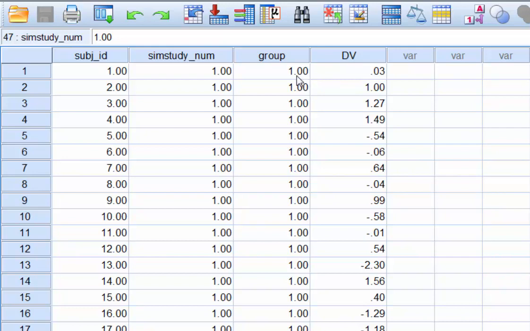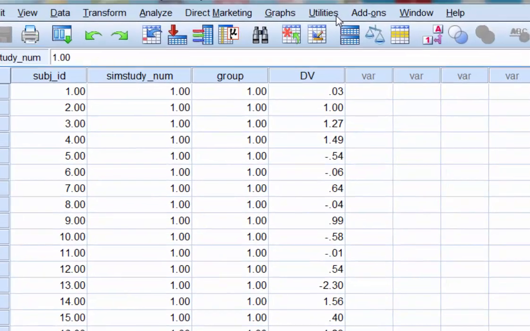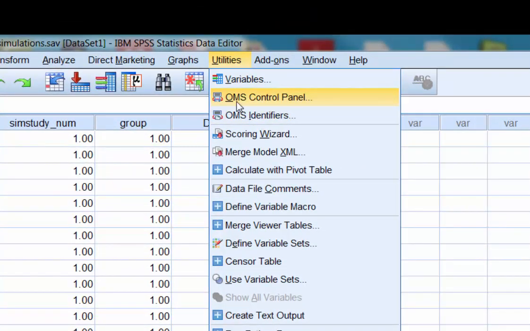So we can now go on to show you how to analyse these data sets, all 1,000 of them, and to capture the output, not just as normal in the SPSS output window, but actually capture it into an SPSS data set itself so that you can analyse the results of the analysis. And we're going to use a utility in SPSS called the Output Management System, and it's available from a drop-down window.